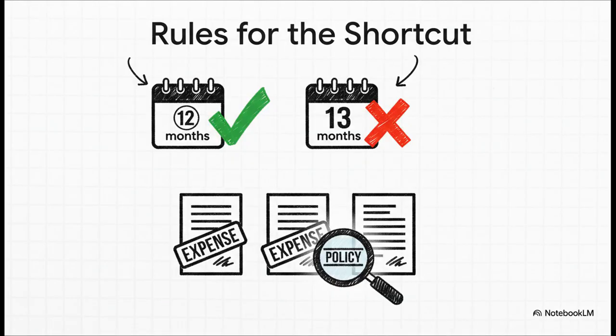But, and this is a big but, this shortcut comes with rules. That 1-year limit is super strict. A 13-month contract? Sorry, no shortcut for you. You also have to be consistent. You can't just cherry-pick which contracts you use it on. You have to set a policy for a group of similar contracts and stick to it. And finally, if you do use this shortcut, you have to say so in your financial statement disclosures.